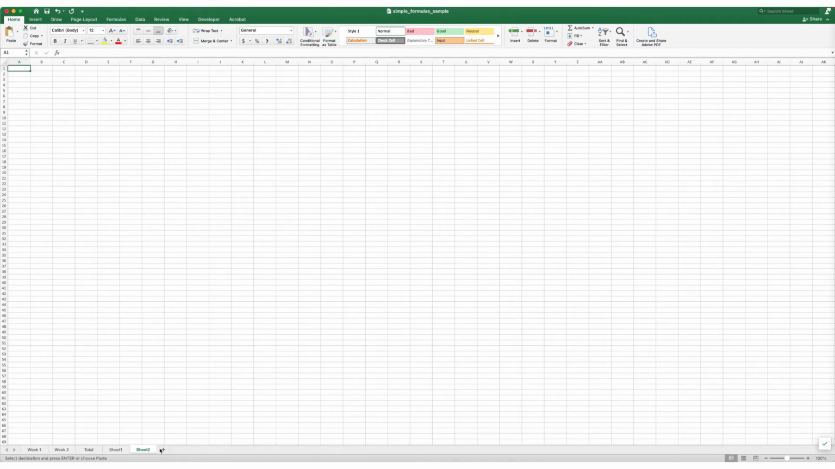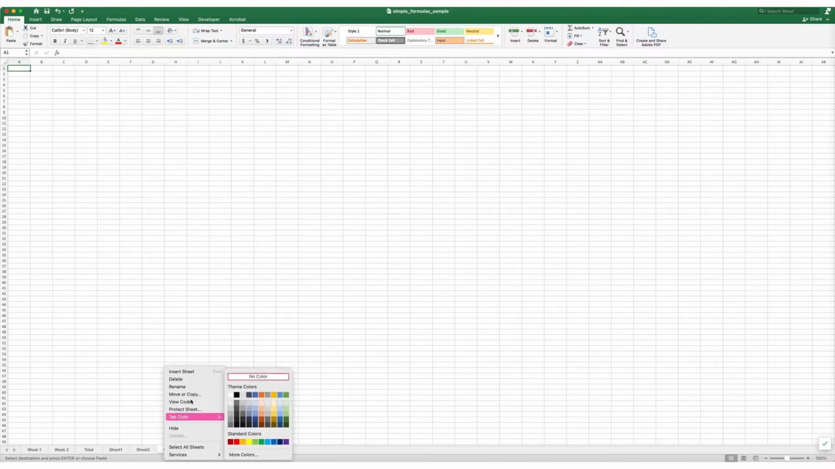To create a new worksheet, click on the plus sign in the Sheets tabs. To rename or for more options, right-click on the sheet you would like to edit. You will get a new menu with more options.